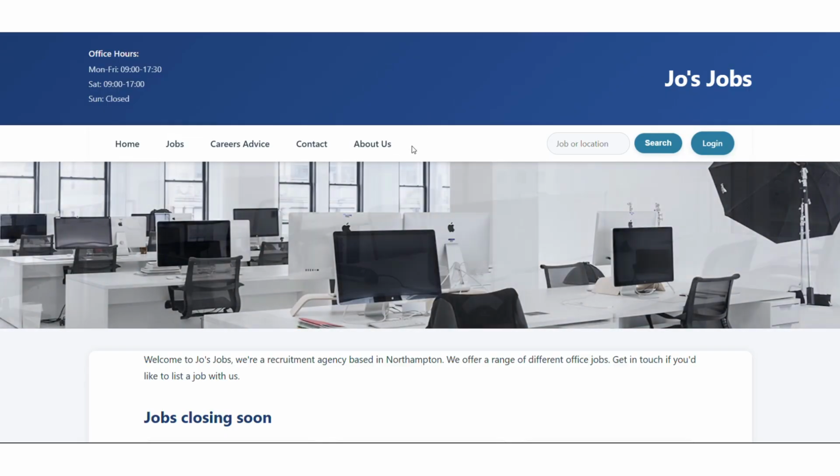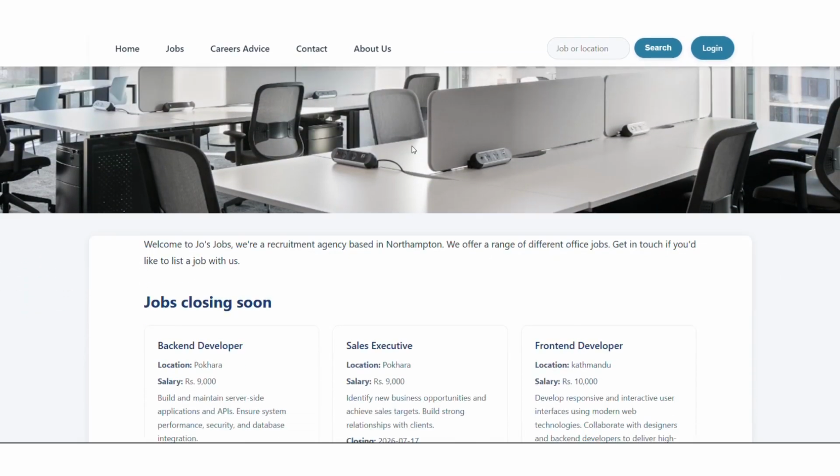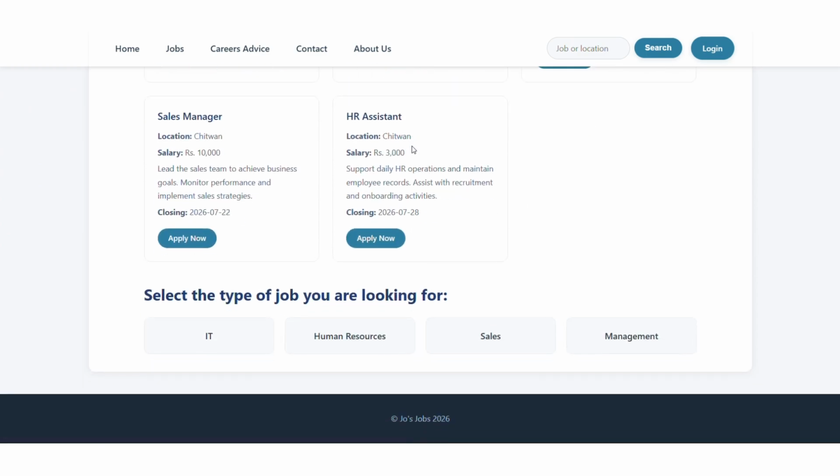First, let's look at the dynamic copyright notice. At the bottom of every page, the copyright notice displays the current year automatically. As you can see, it shows 2026. This is generated using the PHP date() function, so it will always update automatically without manual editing.